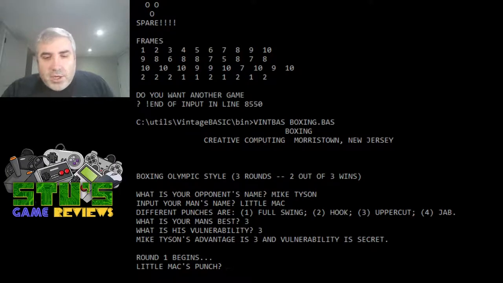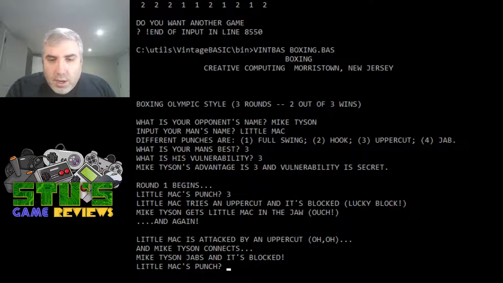Mike Tyson's advantage is uppercut, and his vulnerability is secret. Oh no, so his advantage is the same as my vulnerability? So I'm dead. Lomax's punch. Uppercut. Lomax tries to uppercut. It's blocked. Lucky block. Mike Tyson gets Lomax in the jaw. Ouch. And again, Lomax attacked by an uppercut.